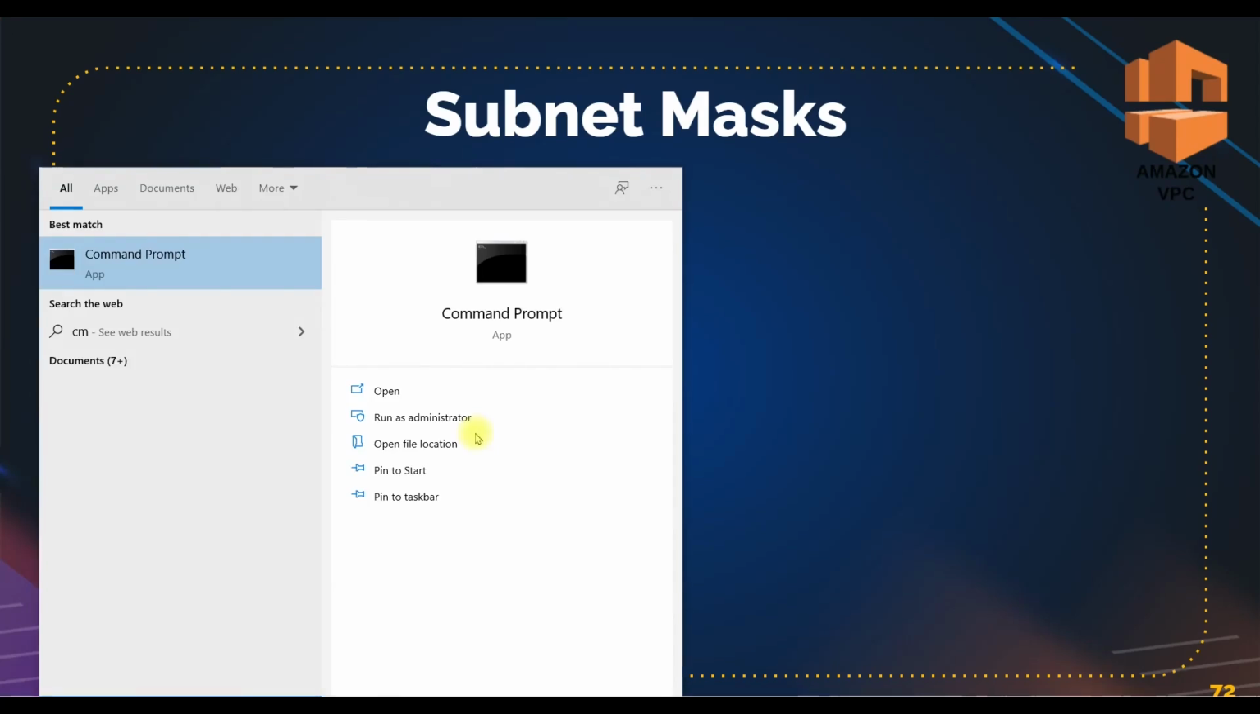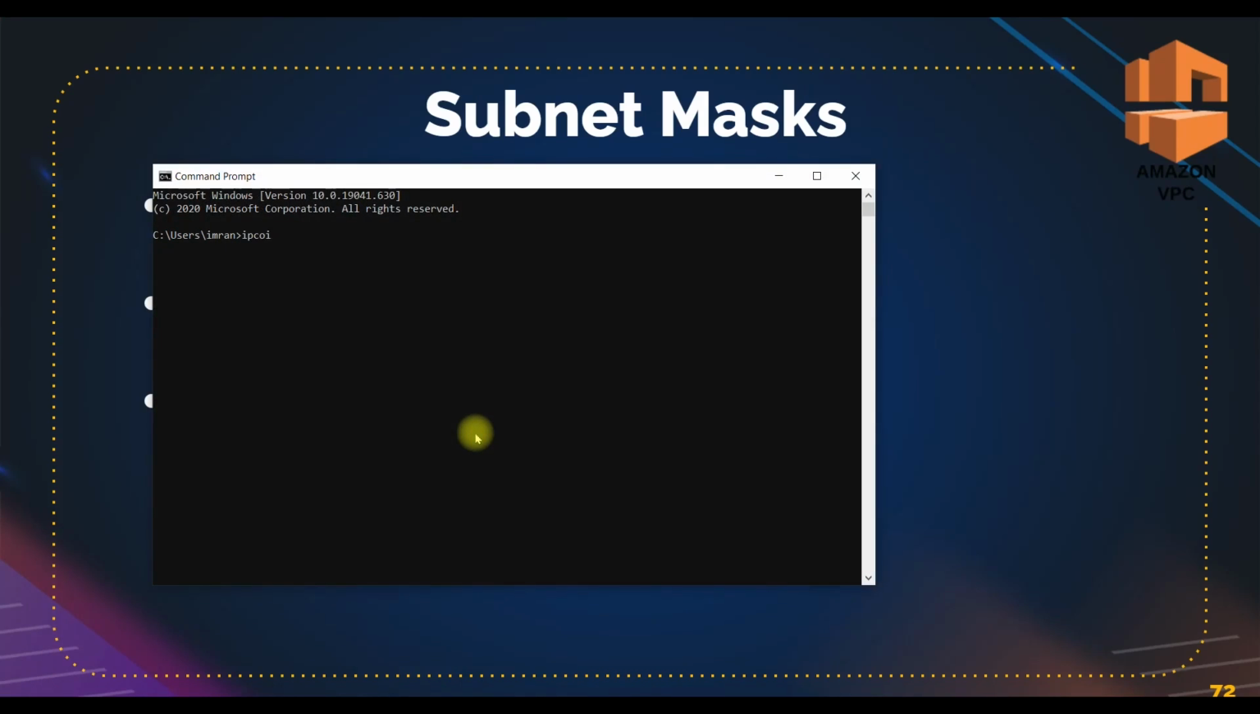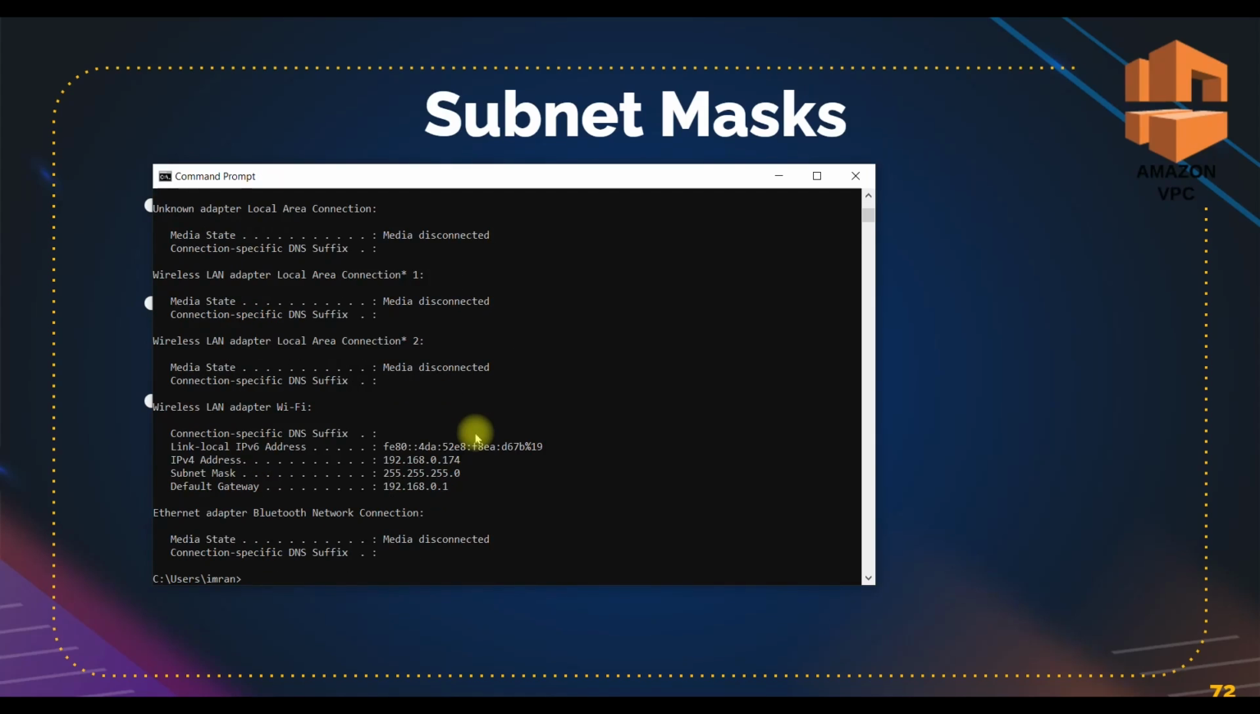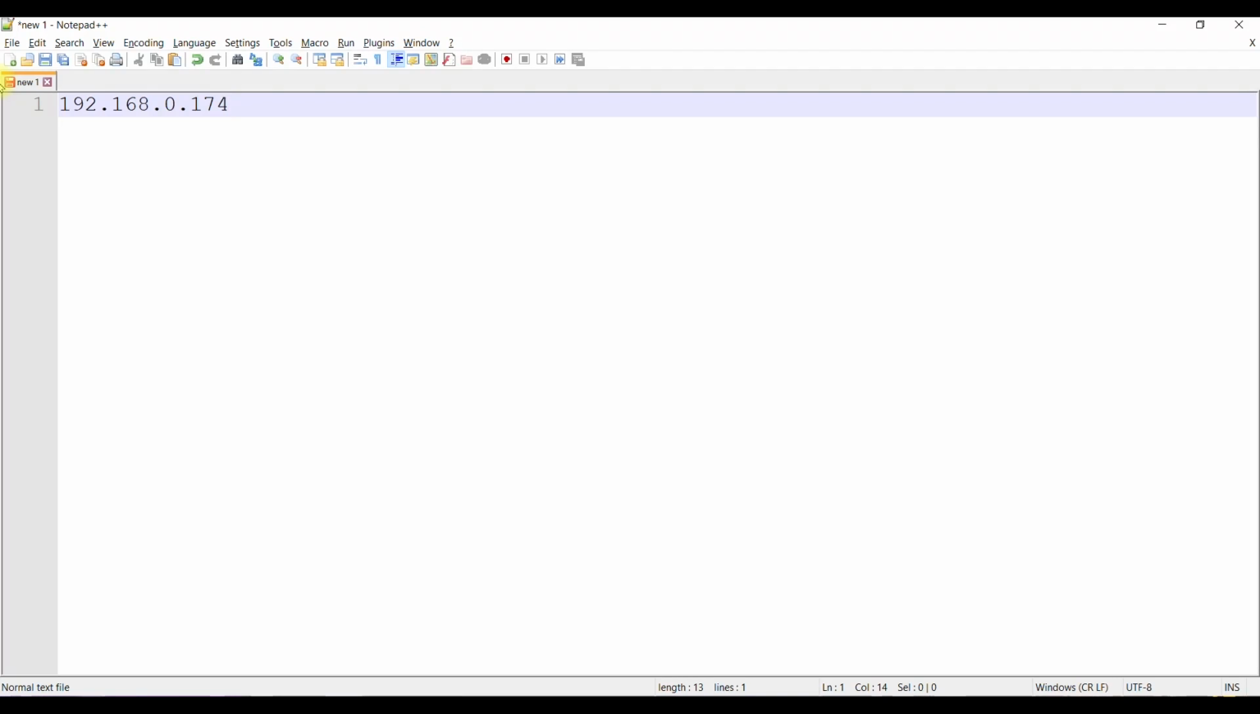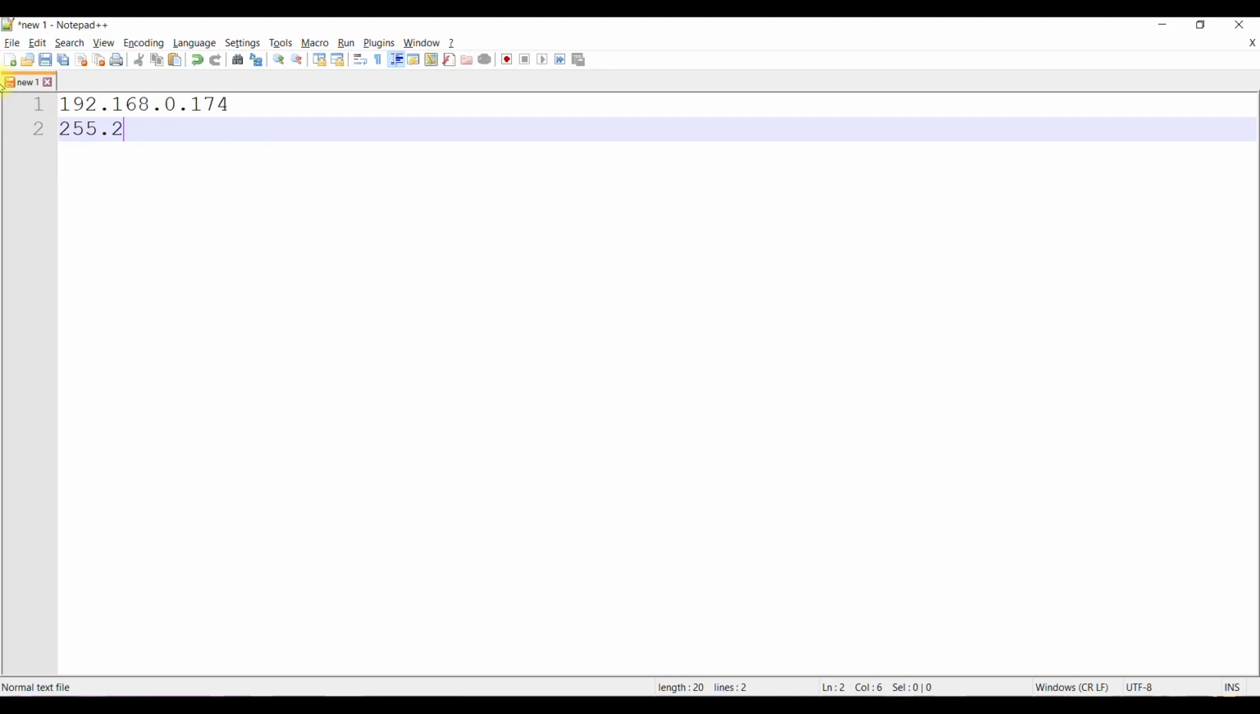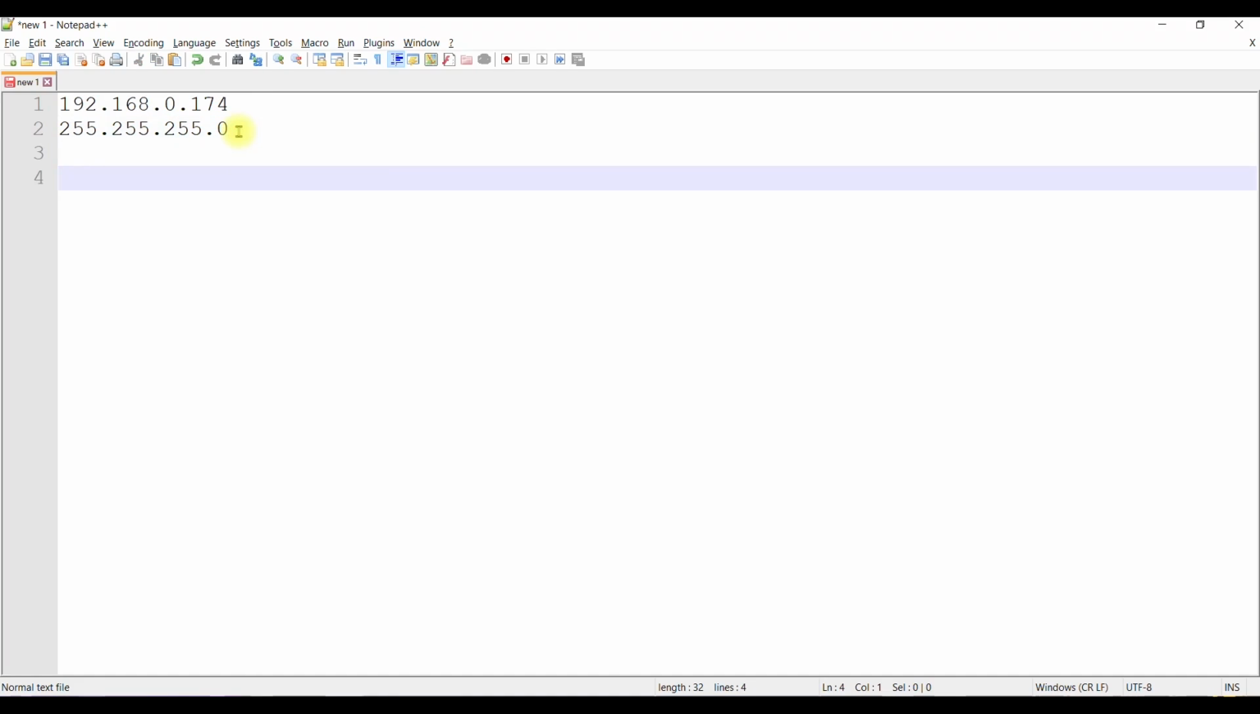So I'll open command prompt and I'll run ipconfig. Okay, I see IP address 192.168.0.174 and subnet mask is 255.255.255.0. Let's take this example. So let me open my notepad. So that's my IP and my subnet mask is 255.255.255.0. Now this is a class C private IP, which you should have understood by now.